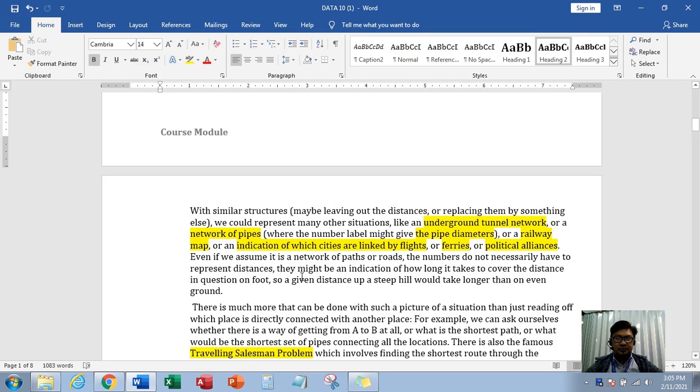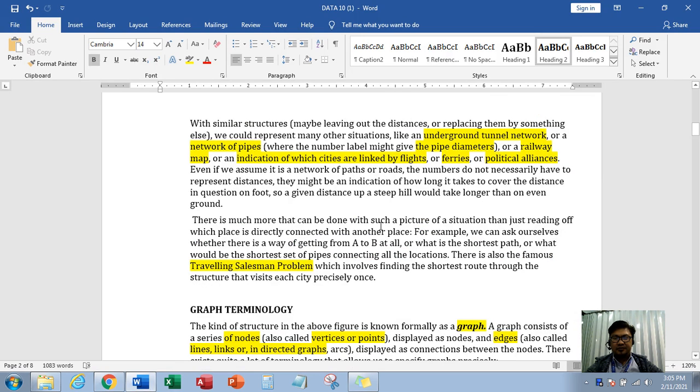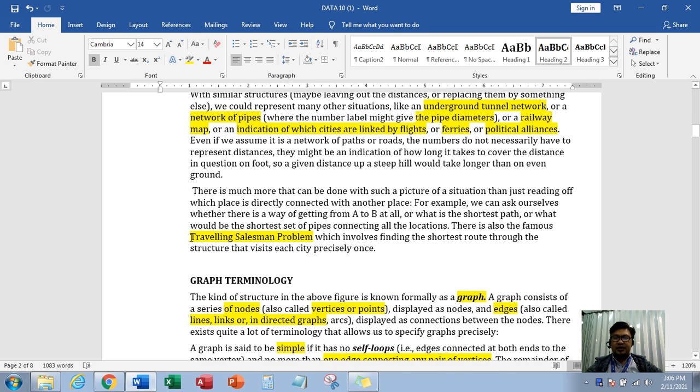lesson. So there's much more that can be done with such a picture of a situation than just reading of which place is directly connected with another place. For example, we can ask ourselves whether there is a way of getting from A to B at all, or what is the shortest path. So ito yung tinatackle sa traveling salesman problem, which is solved by a graph. Okay? So ano yung ibig sabihin ng traveling salesman problem? It involves finding the shortest route through the structure that visits each city precisely once.